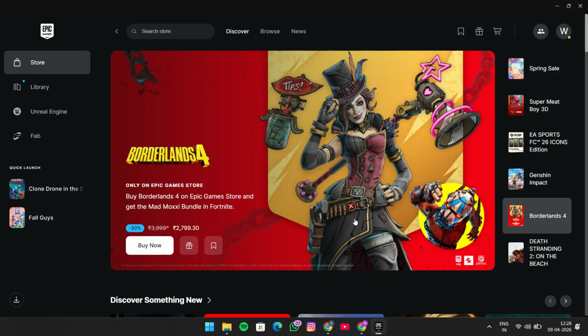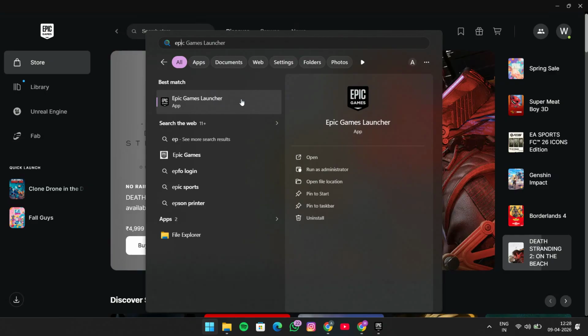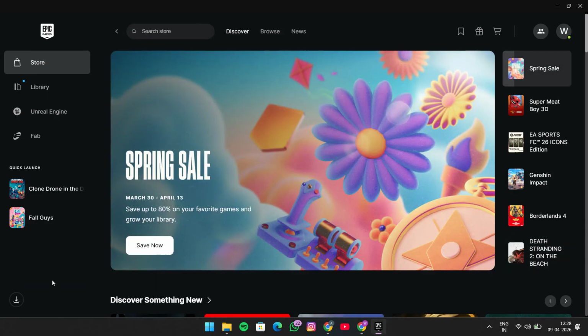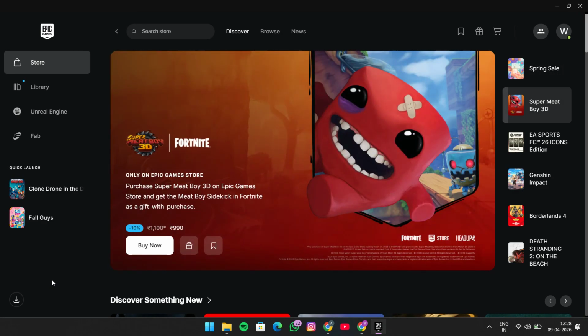If the problem is still there, the next step is to run Epic Games Launcher as an administrator. To do that, find the Epic Games Launcher shortcut on your desktop or in your Start menu, right-click it, and choose Run as Administrator. This gives the launcher the permissions it may need to access the files it uses during startup. In some cases, the error appears because the app doesn't have enough permission to load certain components, so this step alone can make a big difference.